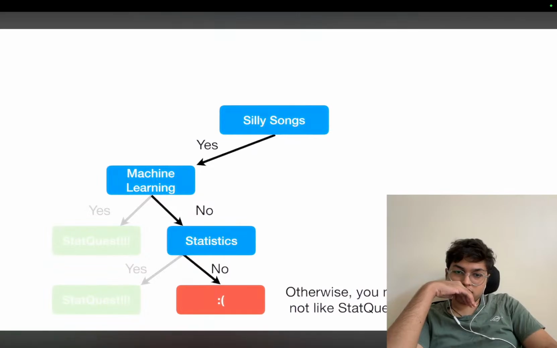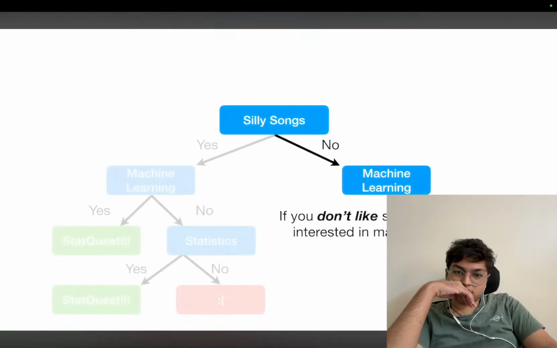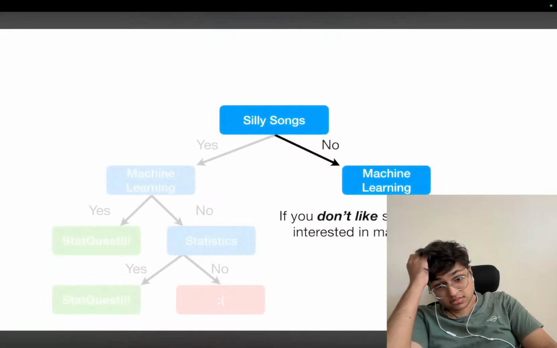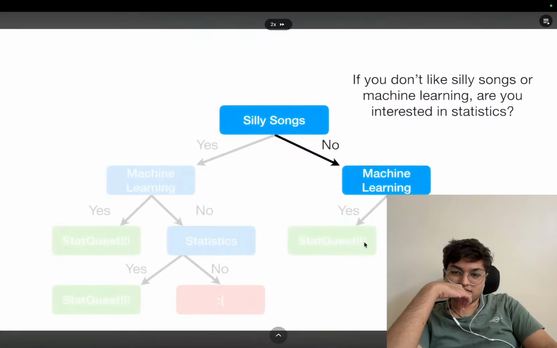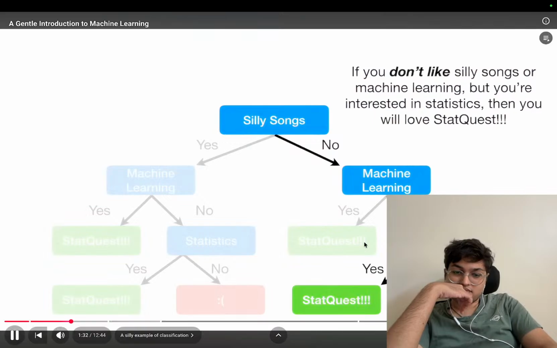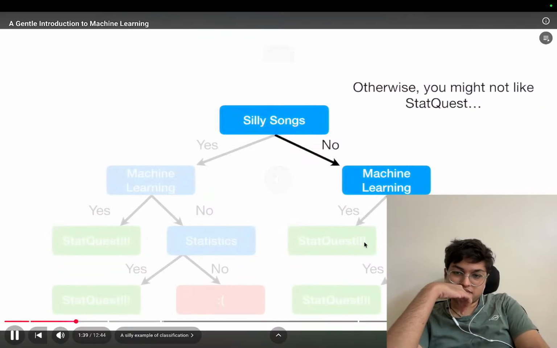If you don't like silly songs, are you interested in machine learning? If you don't like silly songs, but you like machine learning, then you'll love StatQuest. If you don't like silly songs or machine learning, are you interested in statistics? Otherwise, you might not like StatQuest.